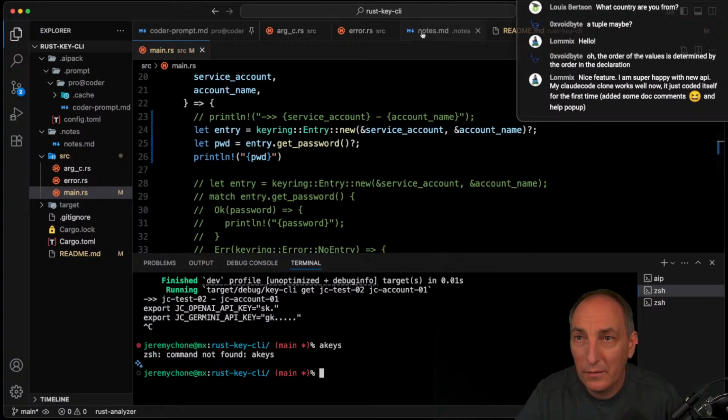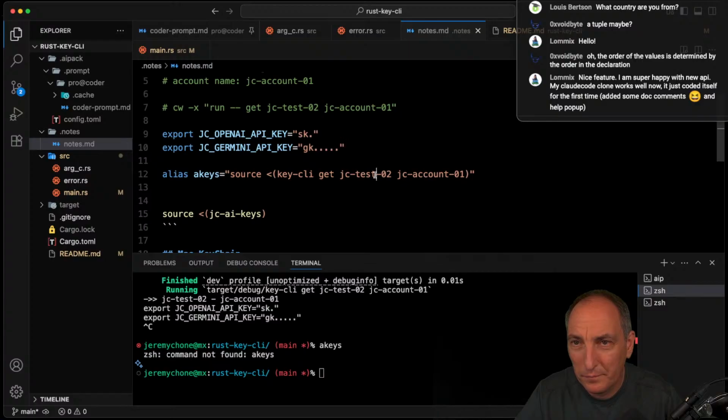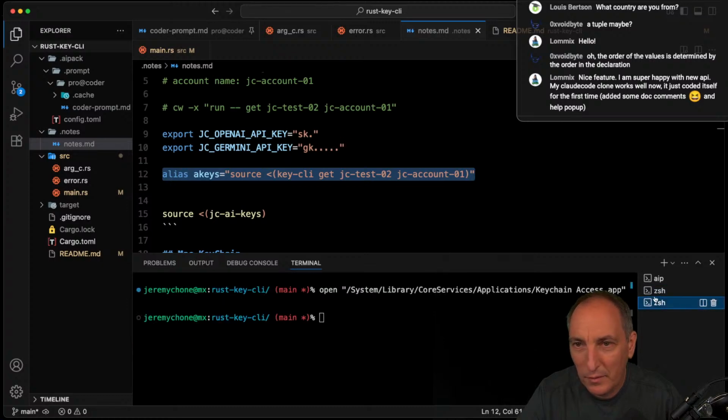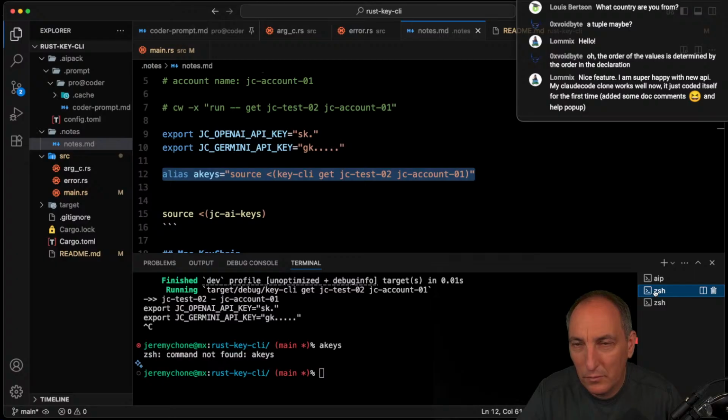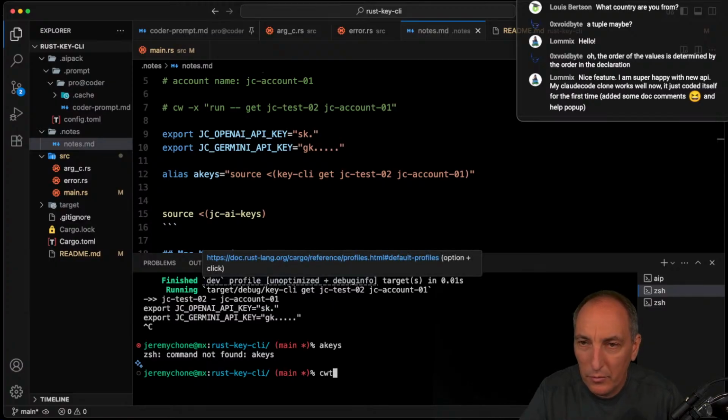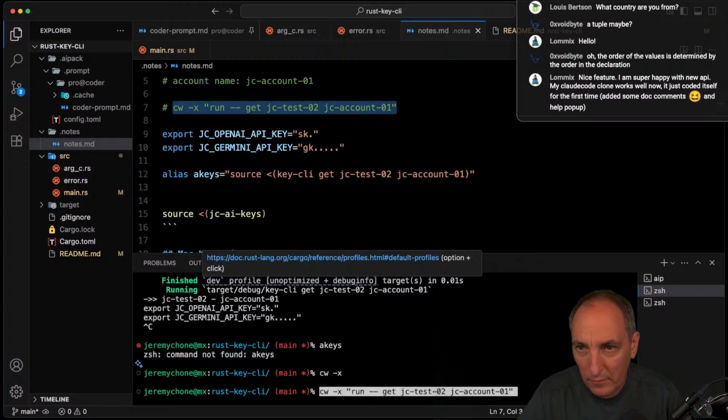So I'm going to go back to my cargo thing. Sorry, I'm thinking about what I'm going to tell you to do. There's a couple of ways. We know now that we have the cargo watch that runs. So if we do cw -x, we should get the export now.